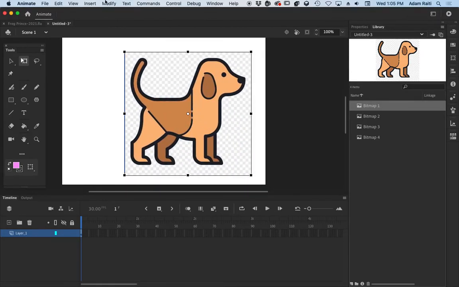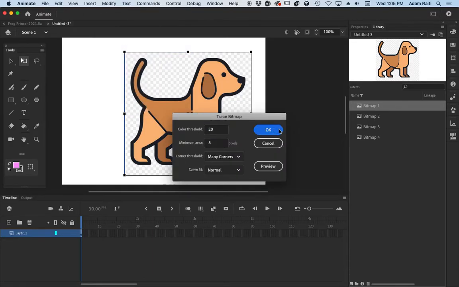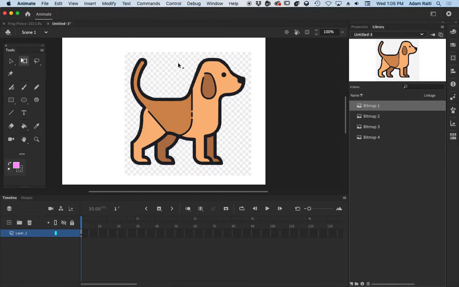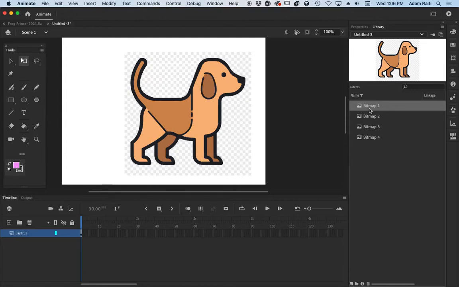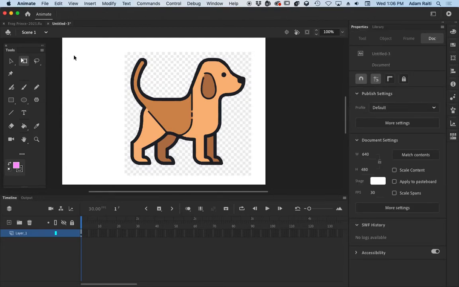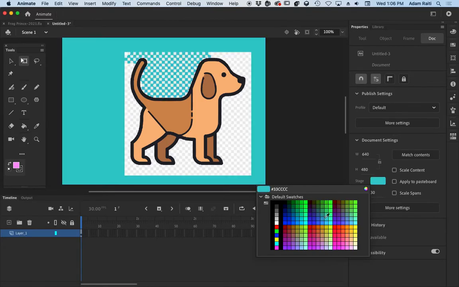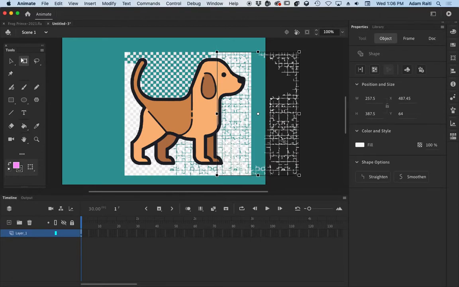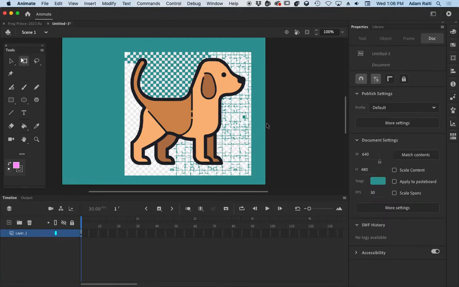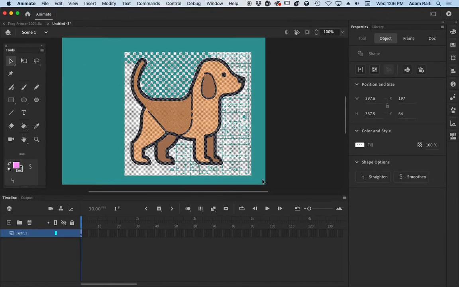So I'm going to go to modify, bitmap, trace bitmap. I'm just using the defaults here. It gives decent enough results, and you'll see all these individual shapes of gray and white, which is kind of a problem. The other thing I want to show you is I'm going to go into properties and click on my background and make my stage a different color so that it makes it really obvious for me to see what stuff I need to delete. See how I'm getting all these weird bits. So one way around that would be, I'm just going to select all this and hit delete.